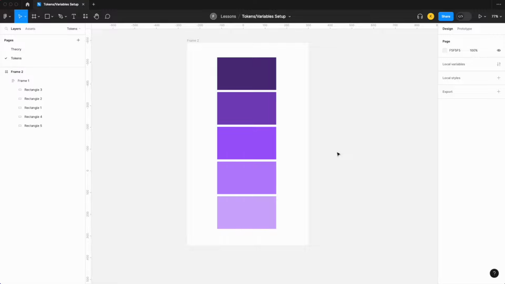So these are the colors that we're going to use when building out our tokens in Token Studio, which will, of course, sync with your Figma variables. And we'll look at that next.